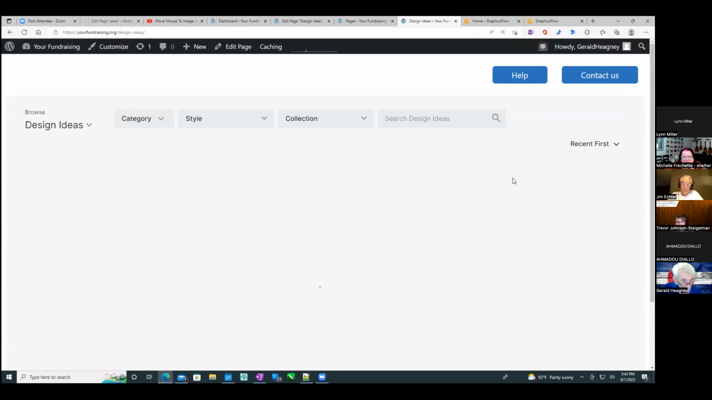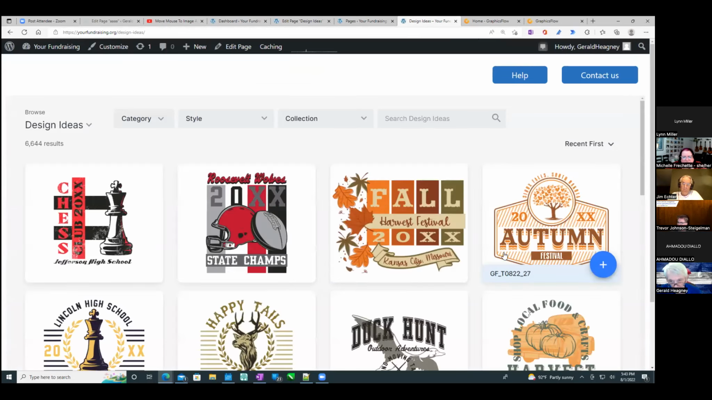Now, there are actually 3 sections in here. This is complete design ideas. And these are set up so if you wanted to change the Fall Harvest Festival to another name, it's all done with templates. So you just type in the text you want and it'll automatically do all the formatting for that design. So when you click that, what happens?